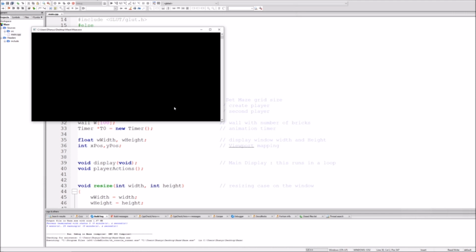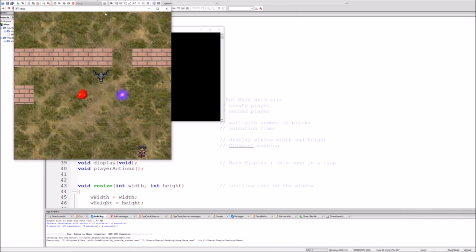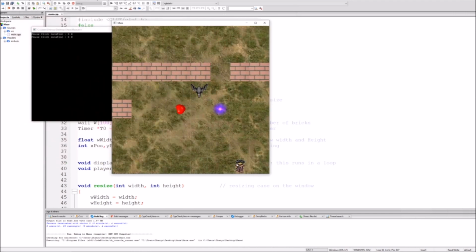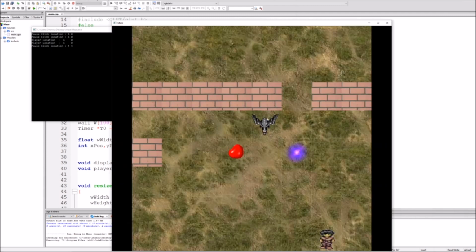Right, it's running. Okay, so I have 2 players now. It's not going to work because I removed the action, but those 2 are there, right? So one is here, one is here. If I make it a little bigger, you can see the 2 players right there. Now I have 2 objects and 2 players.